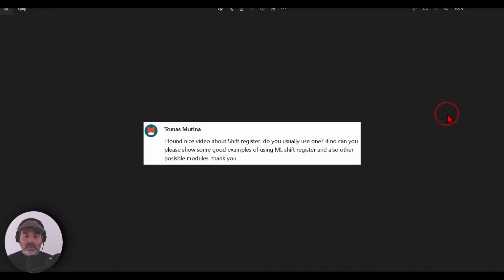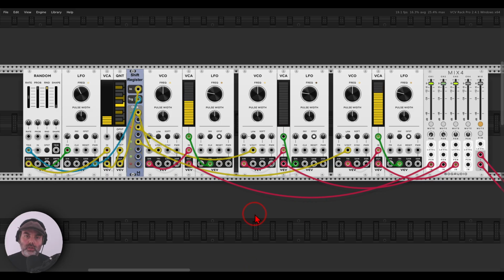The next one is from Thomas. I found a nice video about shift register. Do you usually use one? If no, can you please show some good examples of using ML, shift register, and also other possible modules? So I don't usually use one, but sometimes I will, usually in generative patches where I want to create chords according to a sequence that's going on. So I use usually a shift register for generating chords.